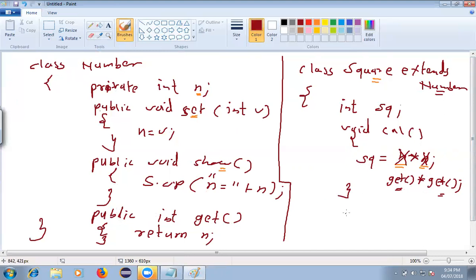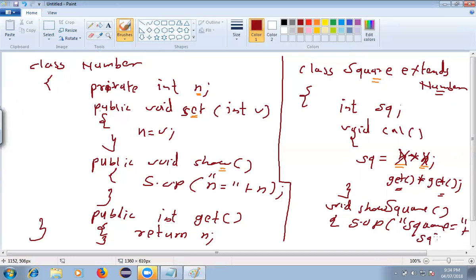So this is cal, and now the show square method, with System.out.println("square = " + SQ), and then the closing bracket, and it's the end of the class.